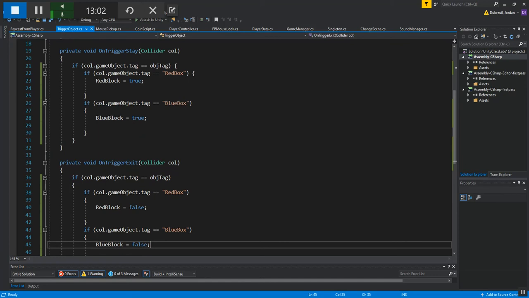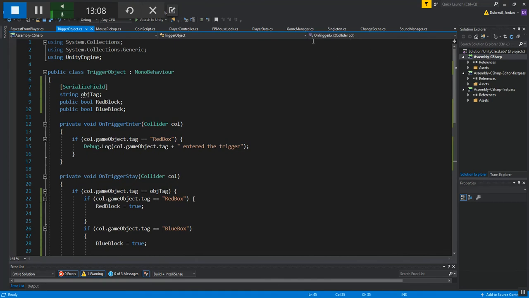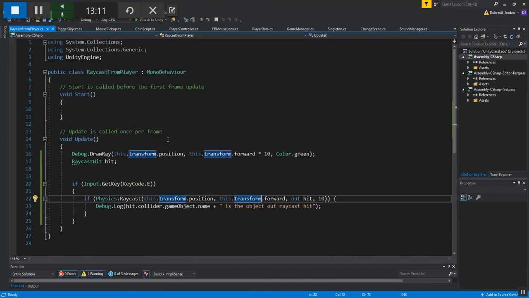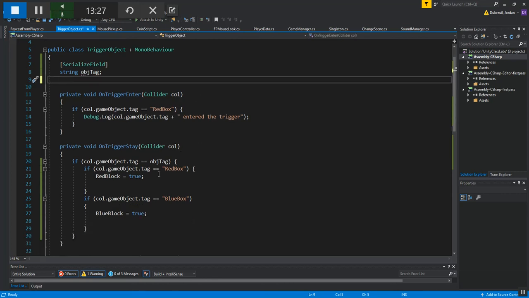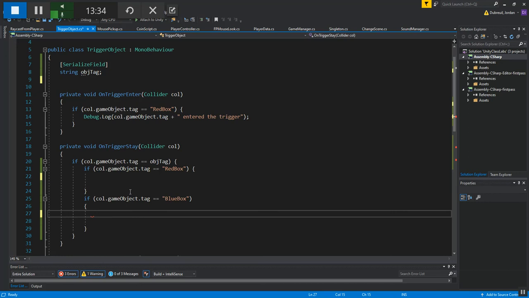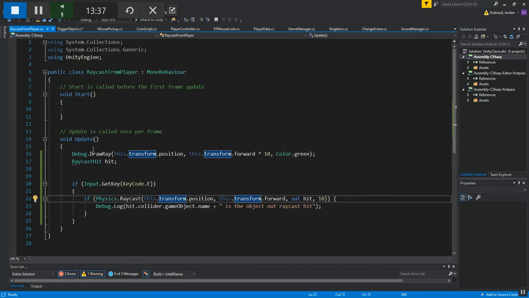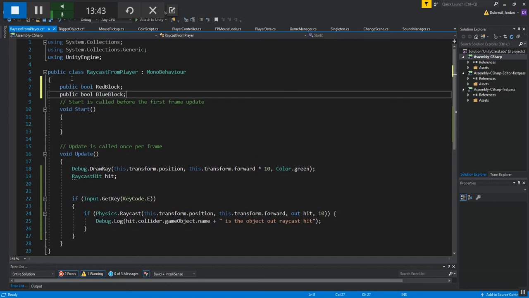So let's jump back into, let's see, our Raycast script maybe. Yeah, let's go to our Raycast from player script here. And basically what I want you to do is go back to trigger object, select both of these booleans right here that we created originally, and we're going to cut them from here. So Control X. And you can delete these two lines of code out here. We're going to come back and make some changes here in a minute. And you're going to want to paste these at the top of the Raycast script. So we'll paste these in here.